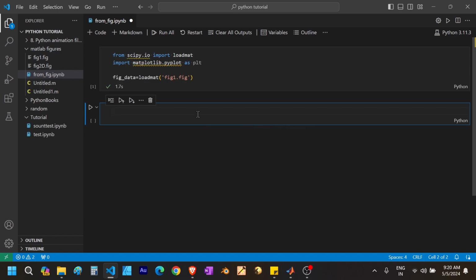So after loading the figure, we might want to know what kind of data it contains. To do this, we iterate through the keys of the fig data dictionary. This dictionary contains various elements of the figures like axis properties, data points, annotation, and much more.